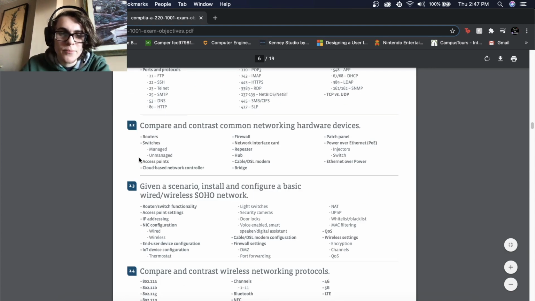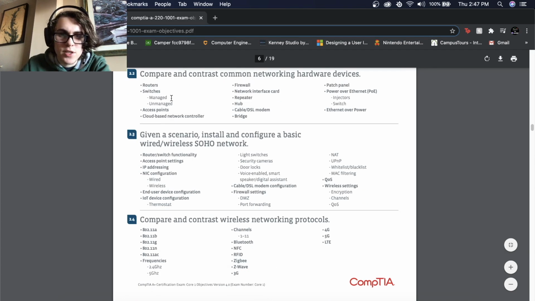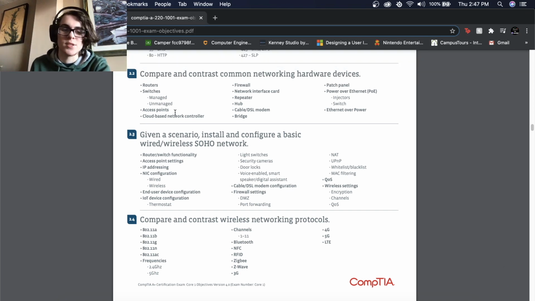To keep going, you'll see some more stuff about routers, switches. This is going to give you some basic network information that'll give you a good foundation if you want to eventually take the Network Plus exam. So you can take this one, then move up, keep going.